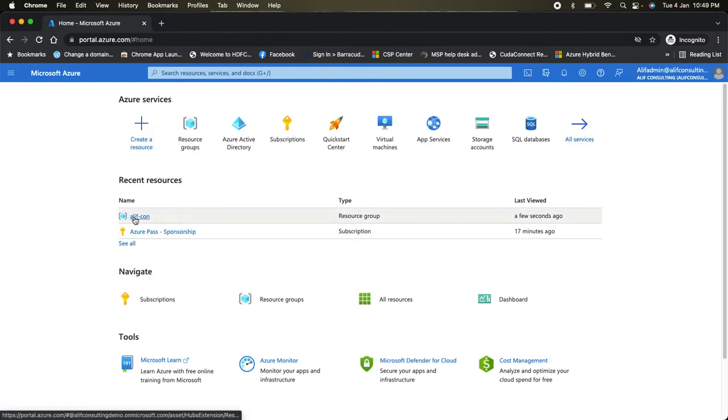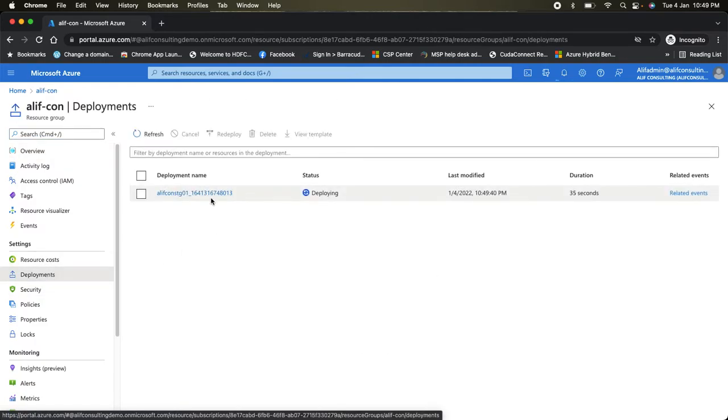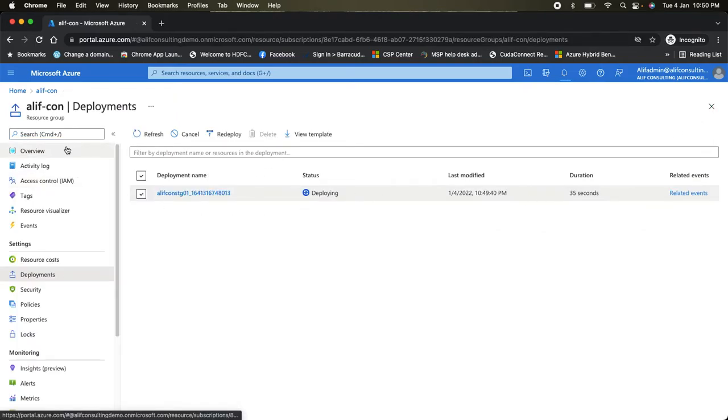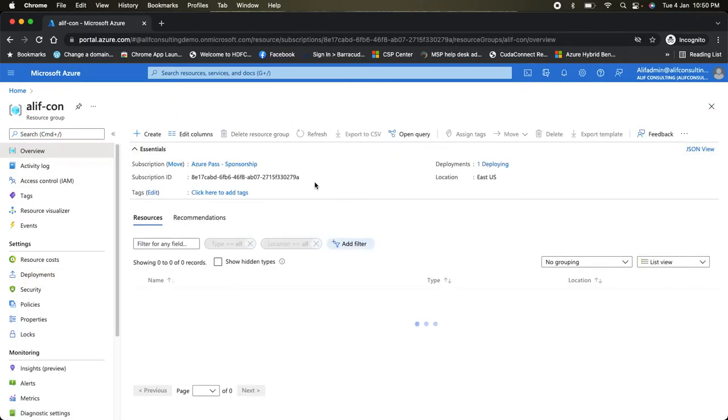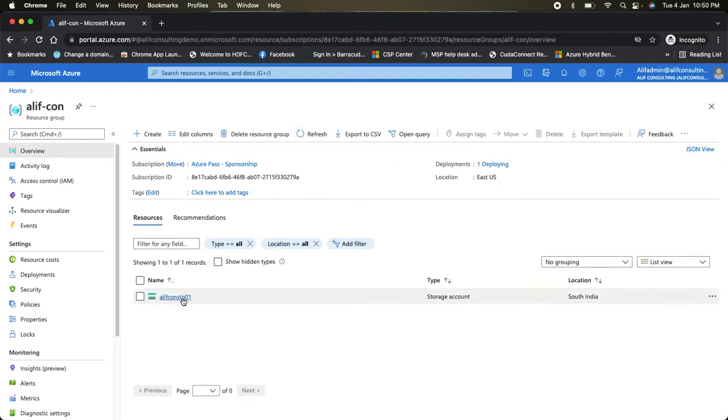Or another thing we can do, we can go in the resource group, go to the deployments, and from here we can monitor what exactly is going on with the deployment which I have submitted. In my case, I have submitted it for the storage account, so it's still in. Okay, so now you can see the deployment is successfully completed. If I refresh this one, I would be able to see the storage account. Not yet. Okay, you can see now I have the storage account here, which is in South India.